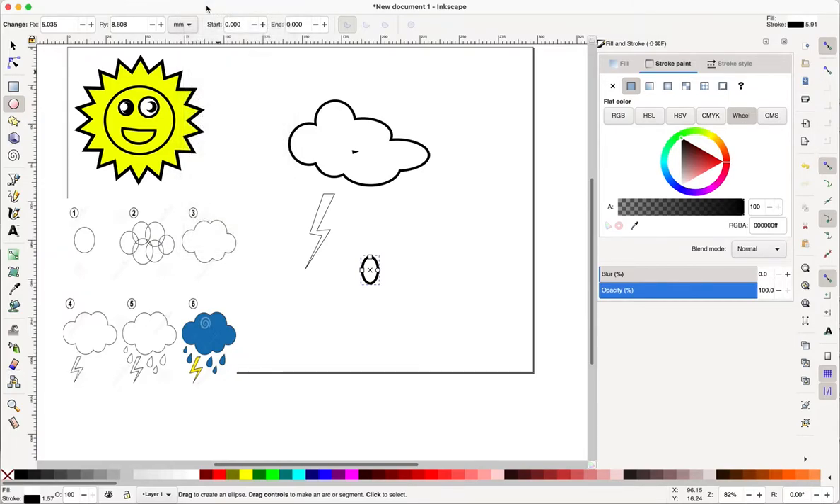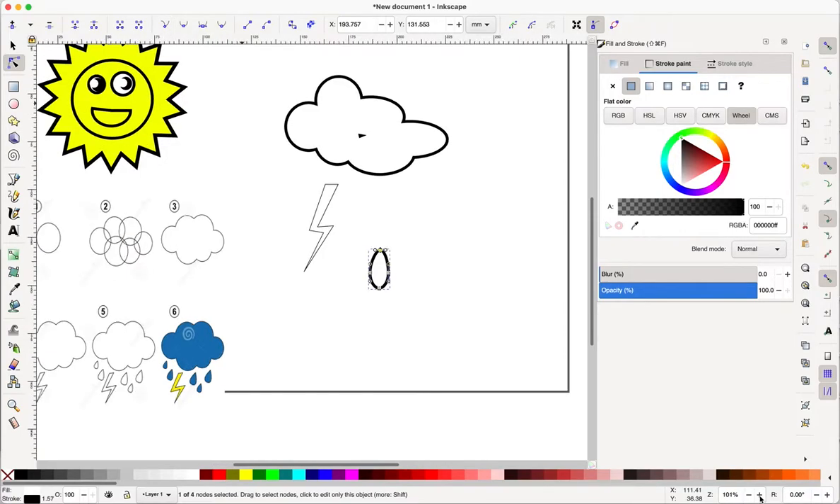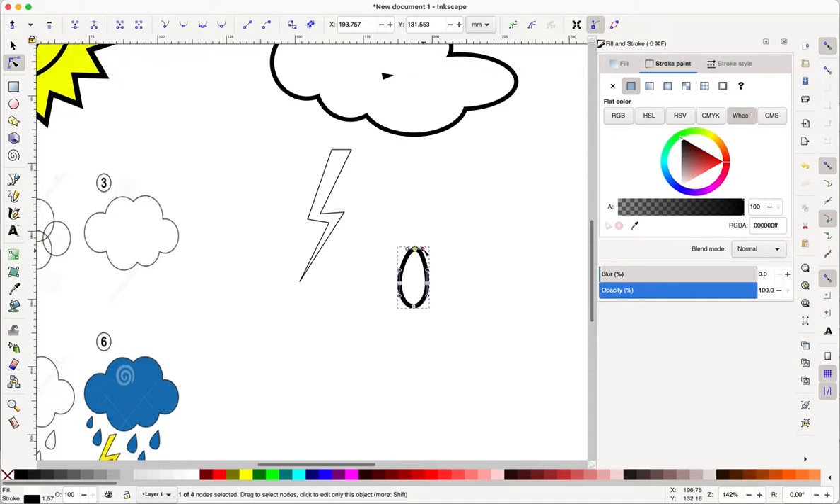Path, object to path, and then I take my node tool, and what I'm going to do with my node tool is change the characteristic of this top node. So I can click on this node and move it around, but I'm going to change it to become a sharp node, or what's called a corner node. So when I click on that and zoom in a little bit to show you what it's going to look like, I have the ability then to grab these handles and move them around. And when I grab them and move them down, you'll see that this node here becomes nice and pointy.